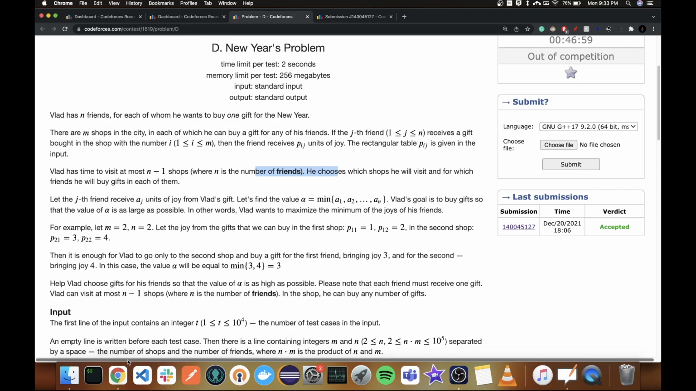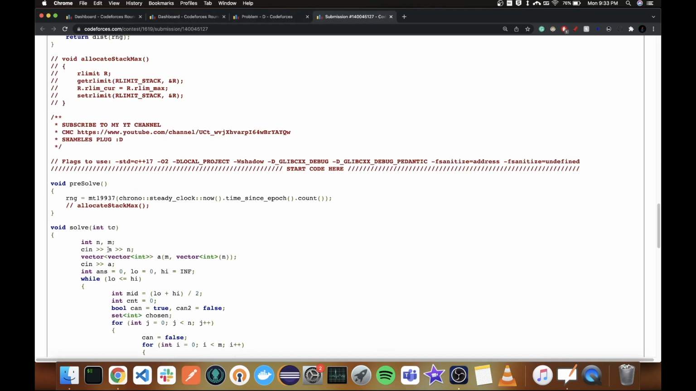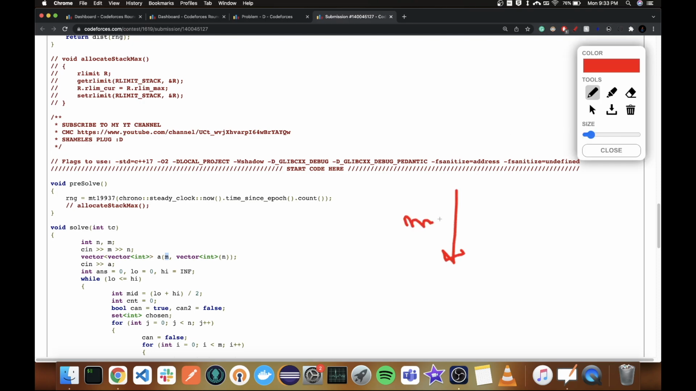That is why I'm taking m first and then n. And the matrix is also m times n, so m in this direction and n in this direction. Then I'm taking input by this line. Now if you don't know how this works, you can check out my template video. I just made it.